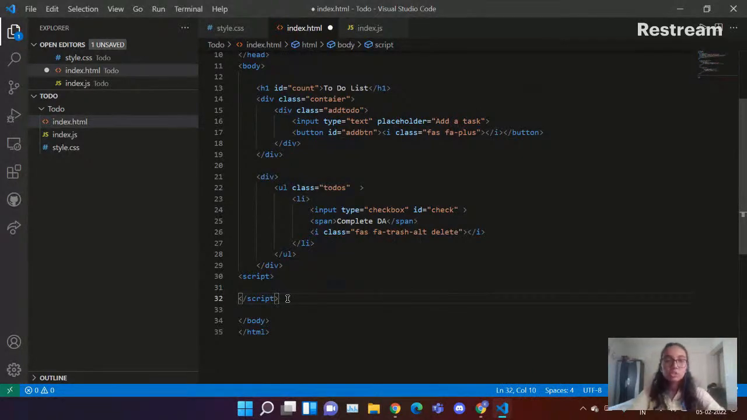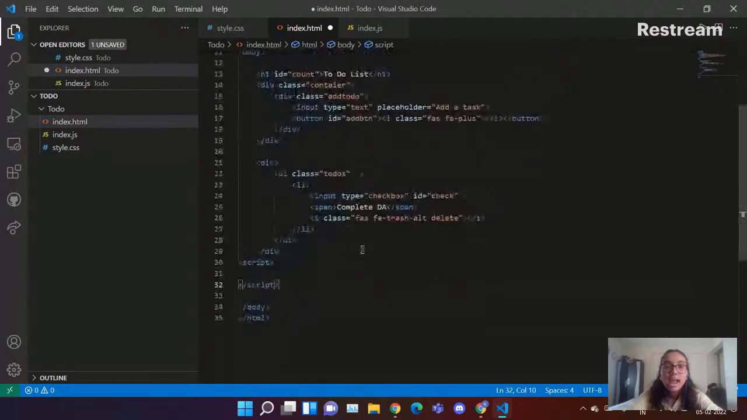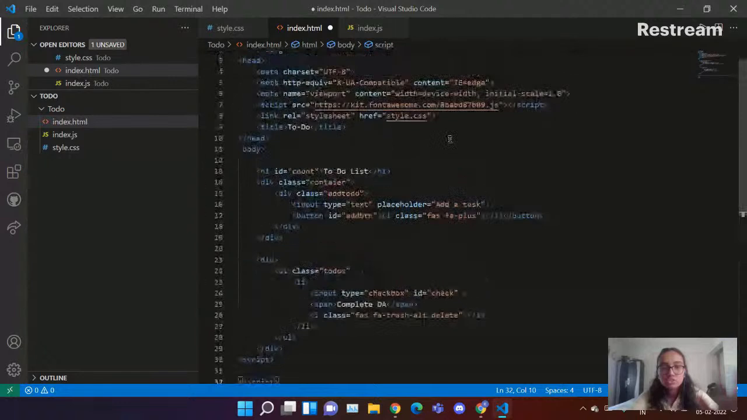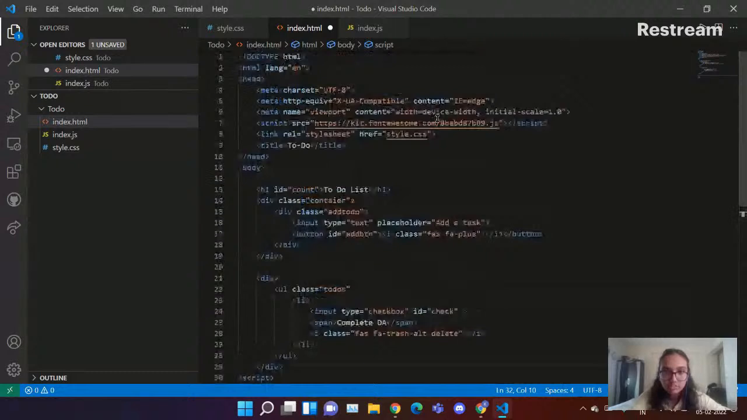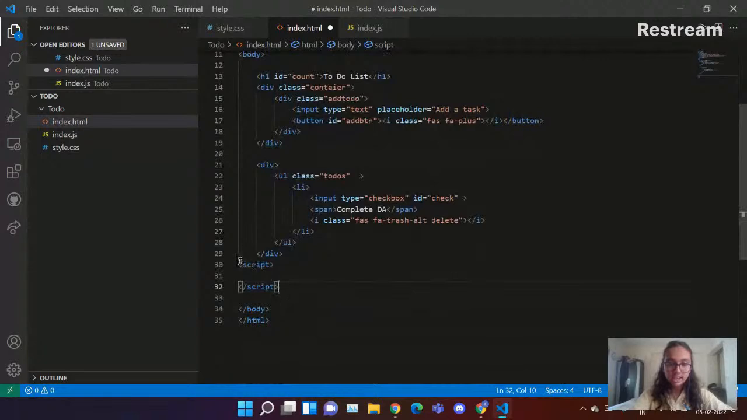One more thing: we should always mention the script tag at the end of the HTML code. It is a good practice, like Mahira told. We have linked the style.css in the starting of the HTML file, but we would like to add this at the end. There are two ways, internal and external. For internal, we add this script tag and write the code here. But for now, we will use external JavaScript. So here I mention the source file, that is index.js.